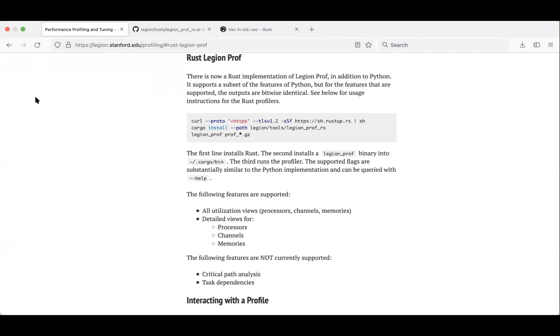Okay. So the Rust profiler is basically feature complete from the perspective of basically everything in the original Python code that does not require Legion Spy. So all of the utilization for processors, channels, memories, and all the detailed views for processors, channels, memories are implemented and they're all bitwise identical. So the good thing about the profiler at this point is we're pretty sure that's correct. And it should have basically indistinguishable performance from Python. It's running in the CI all the time, and so I'm pretty confident in it.